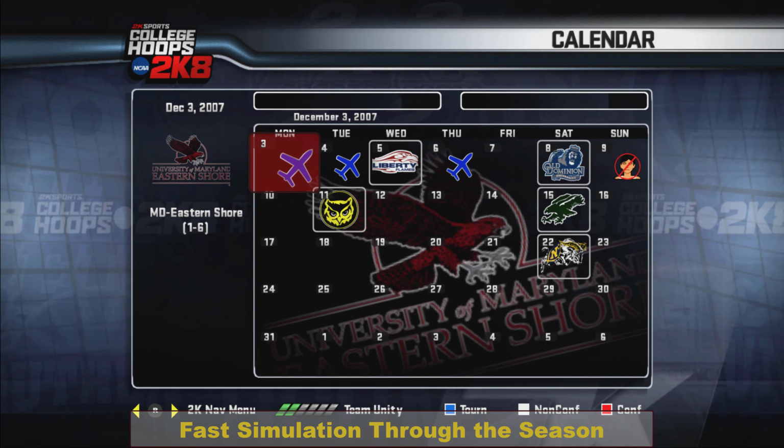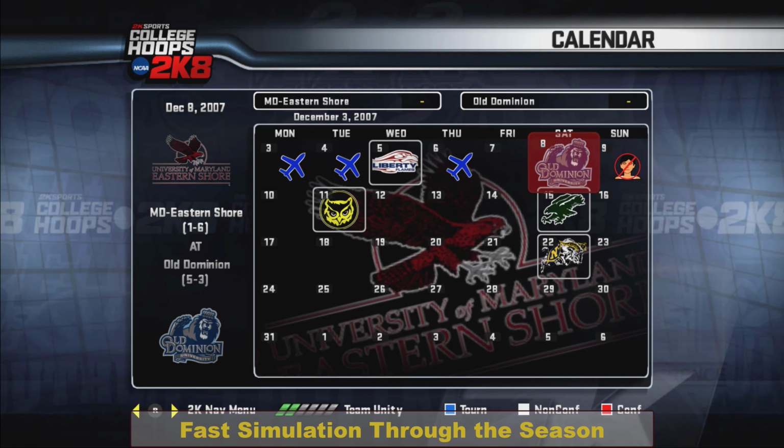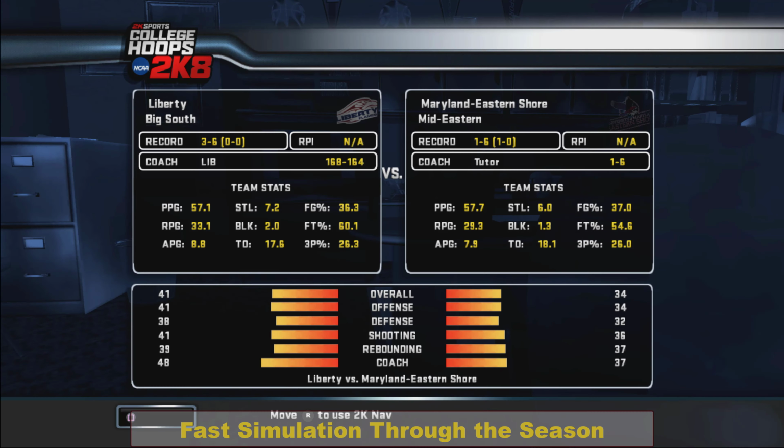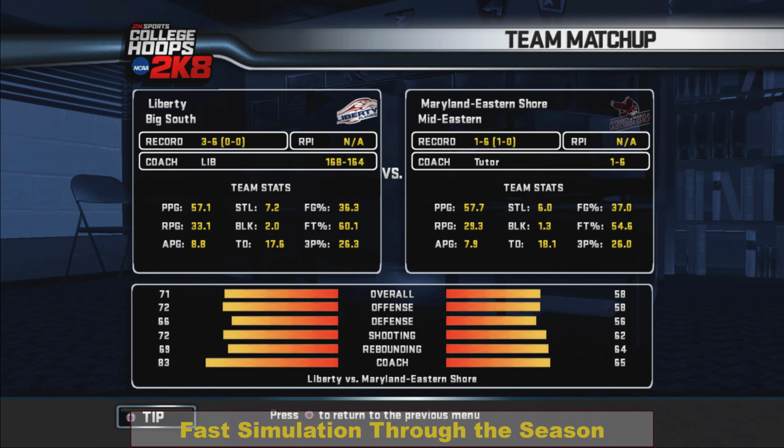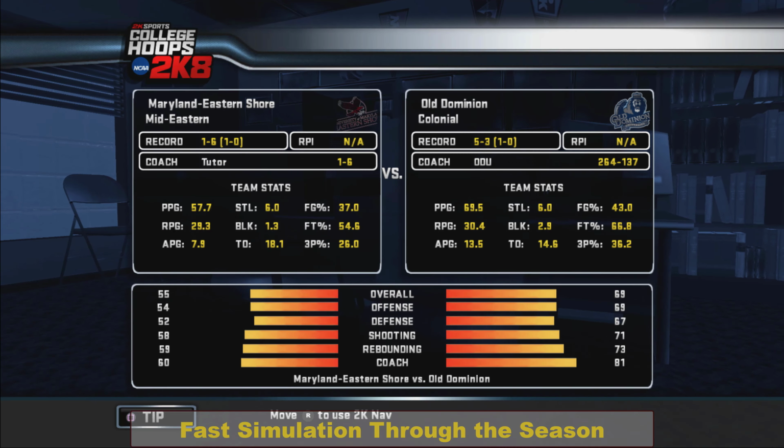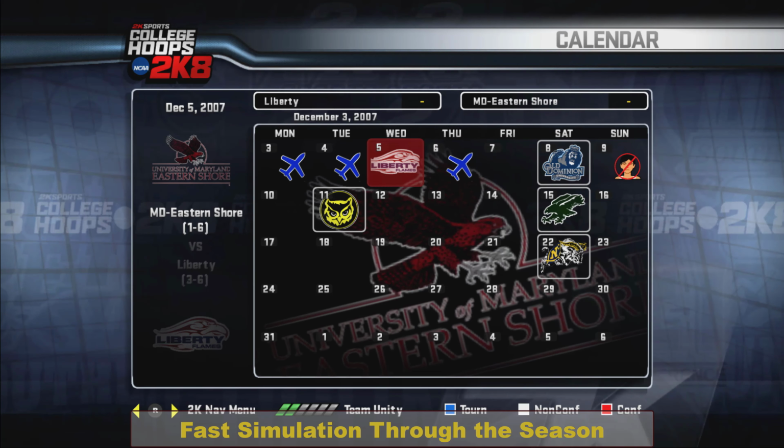Now it's time to sim through some games. We got Liberty and Old Dominion on this week. Still not into conference play just yet. Got some tough teams to play.